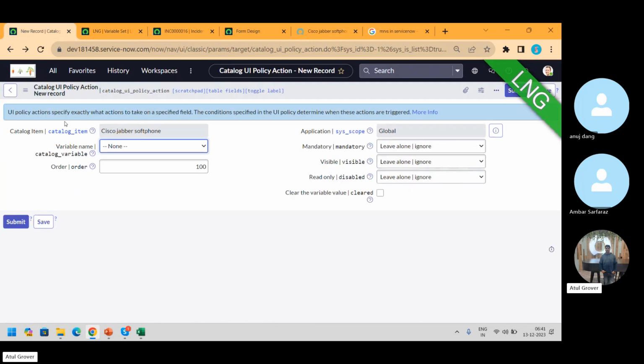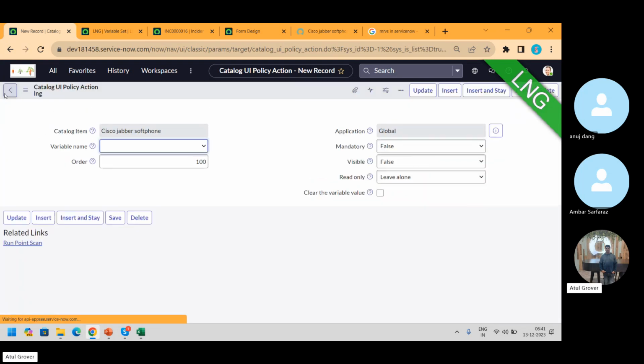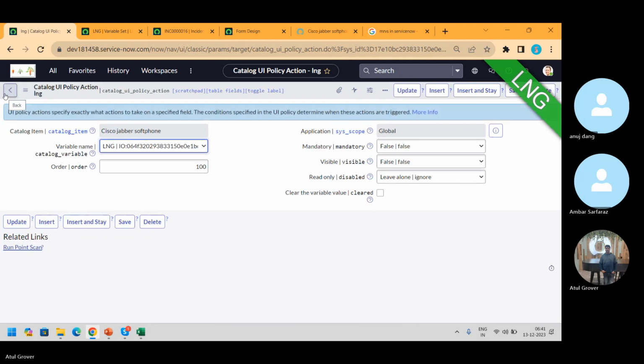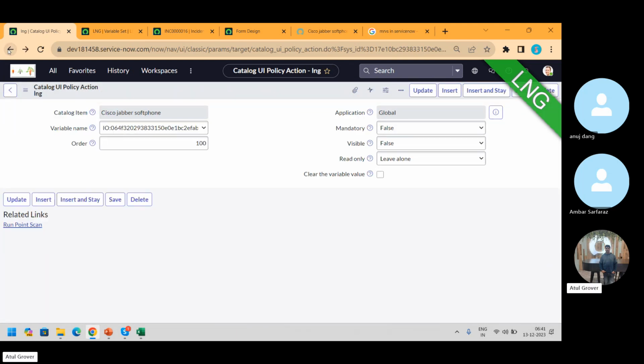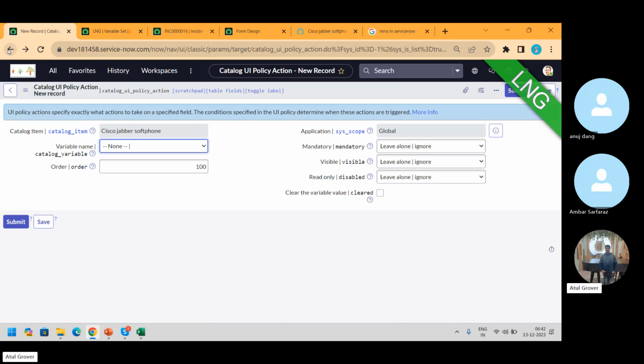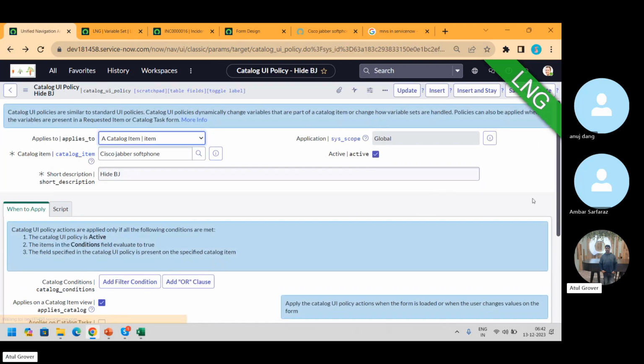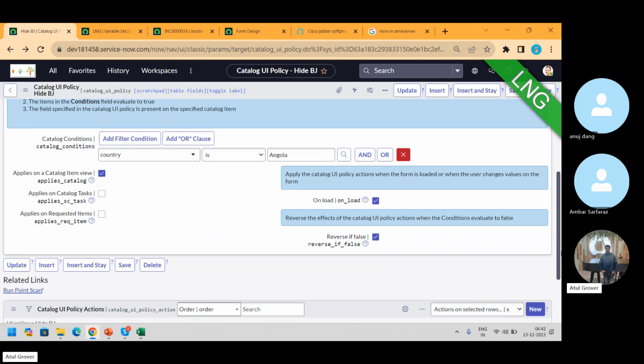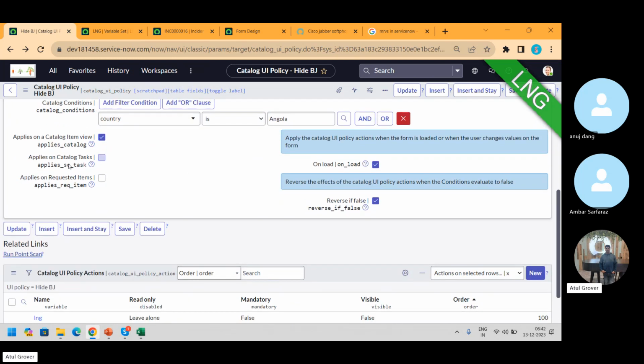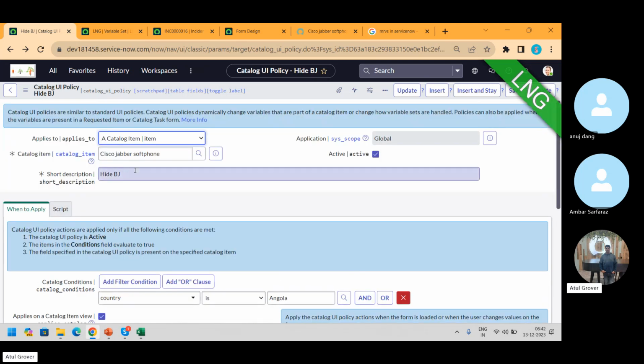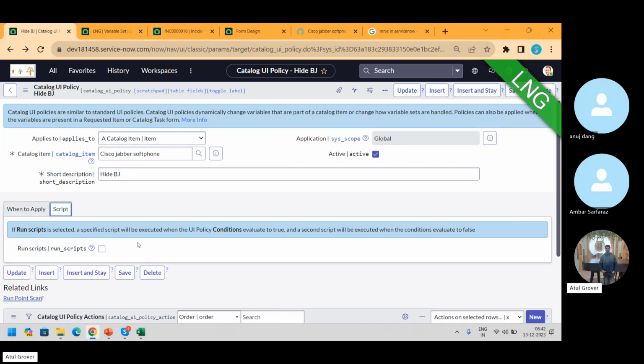And if I go back here, let me click on the back here. This one. So now if you see here, you can have these options. Catalog tasks, or on the RITM level, if you want to show on that part or not, you can do. If you want to do any scripting, you can do the script as well here.